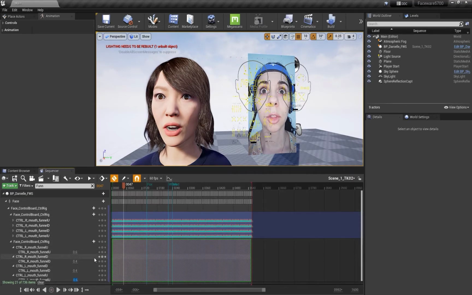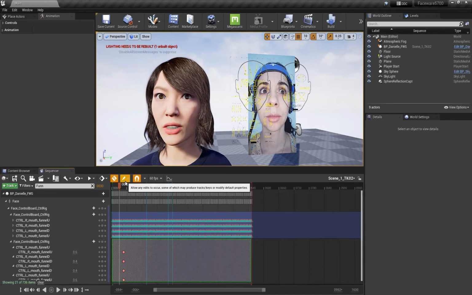Before I leave this, I want to go ahead and set some keyframes for this. So we'll go ahead and key each of these. And we'll also set 0 keys before and after this so that we don't have this funneling happening throughout their entire animation.